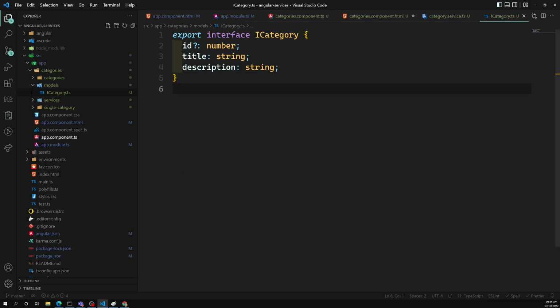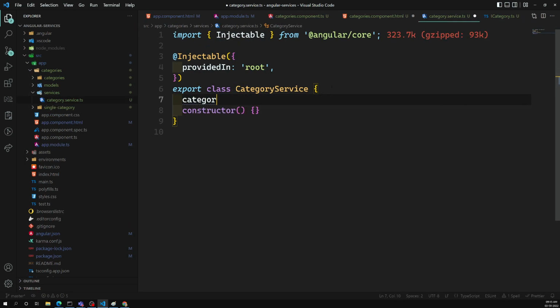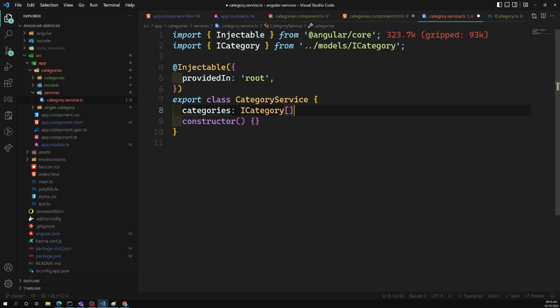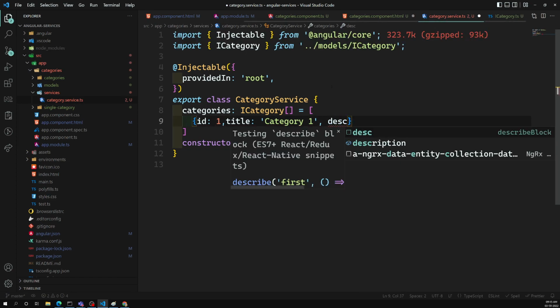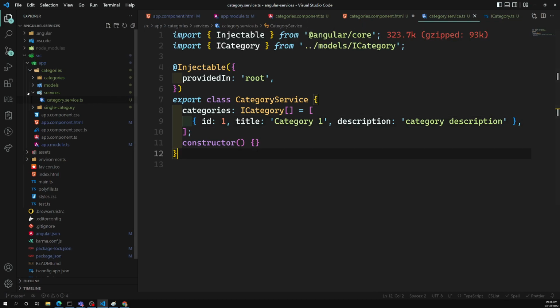So let's go to the services again. At the starting we will have categories of type ICategory. It is an array. First, by default, we will add some data so that we can see the output. Title is equal to category 1, and I can have another one, the description. Oh, sorry, description. So category description or something like this. I'll write that. So that's it. So we are having a single category. Now let's go to the categories.